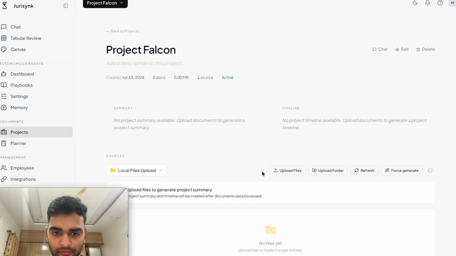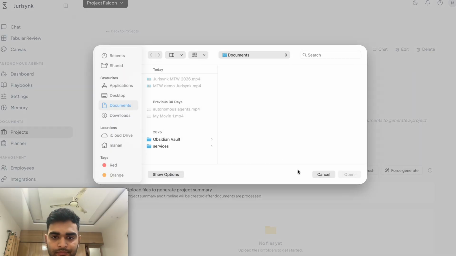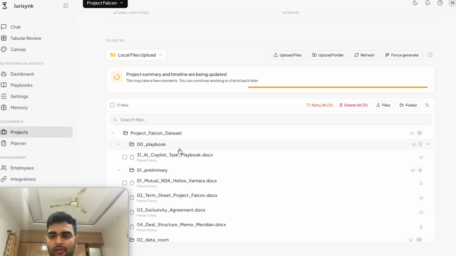So a project is a workspace where I can work with my documents, and I can ask questions, generate outputs and do some analytics. So I will be uploading the documents here. In today's example, we are taking a data set of a company's documents which are needed for its acquisition. Our client, which is Helios, is going to acquire 100% stakes in that company.